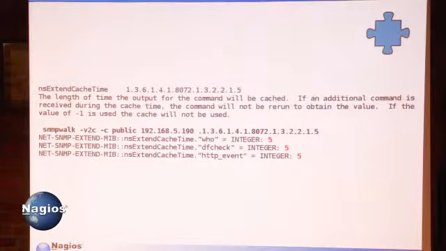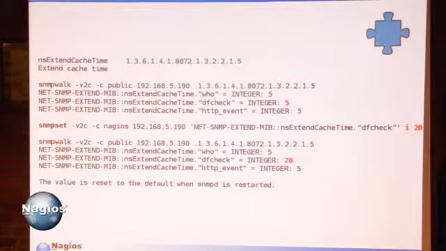Now, this is pretty easy to change. You can see the command here, SNMP set. There's our version, there's our community string, and then NET-SNMP-EXTEND-MIB, cache time, dfcheck. That's all it takes. 20, and you can see the result is 20 there. So we can set this cache to whatever we want to. It's a pretty simple process. One caveat is if you restart SNMPD, you're going to have to reset it again because it's going to go away. But easy to set up. You could set up a script that would do that for you.